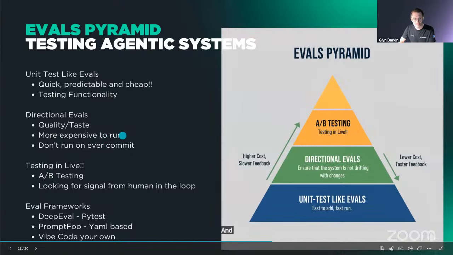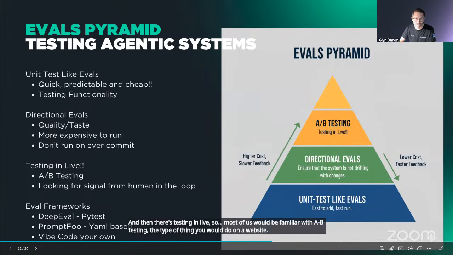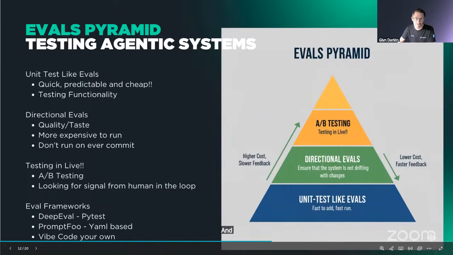And then there's testing in live. So most of us would be familiar with A/B testing, the type of thing you would do on a website. How do you A/B test your agents? How do you deploy different features and manage those? And if you're going to have a human in the loop, how do you capture signal from the human in the loop?